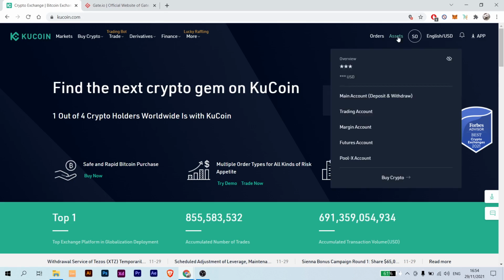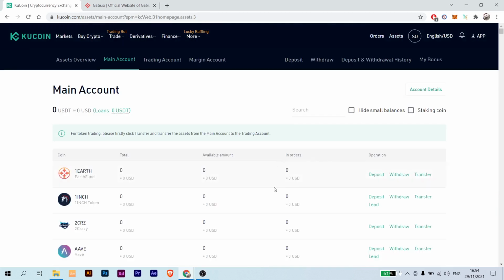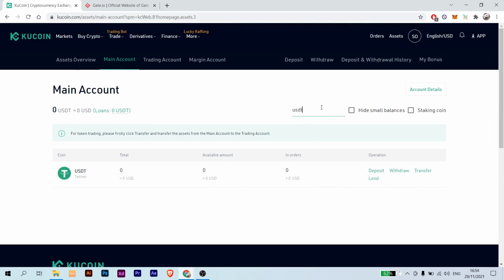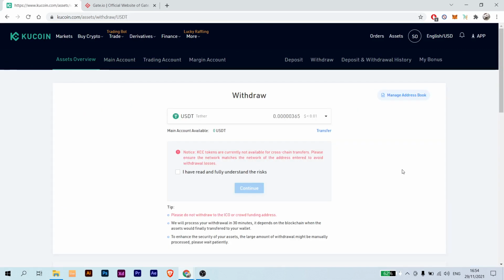Go to assets, main account, deposit and withdraw. Here is where you get to select the coin that you want to transfer. If you don't find it in here, scrolling down, just type in the name of it. For example, USDT, and here it appears. Click on withdraw. Now we've selected the coin, but if you notice, the main account available means 0 USDT. Even though I have this much here, it doesn't appear in here. Why? Because this amount that I have is on the trading account.